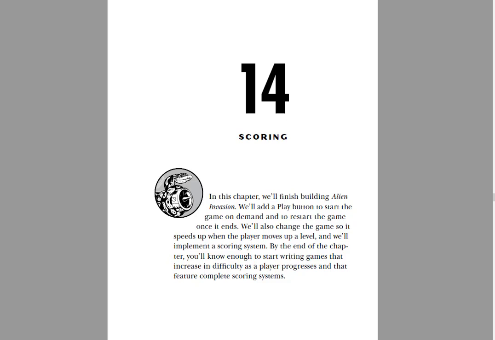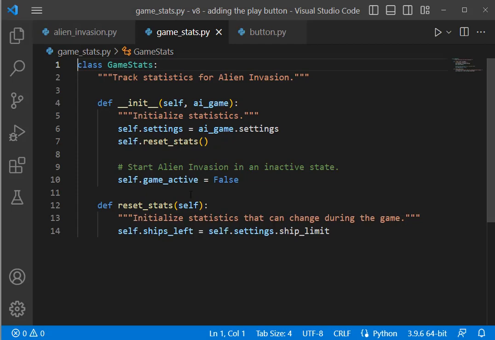so making the game a little harder. And then the last portion will look at how we're going to keep a high score, as well as the current score, the levels, and also how many ships we still have available in our game. So let's begin first by looking at the play button.